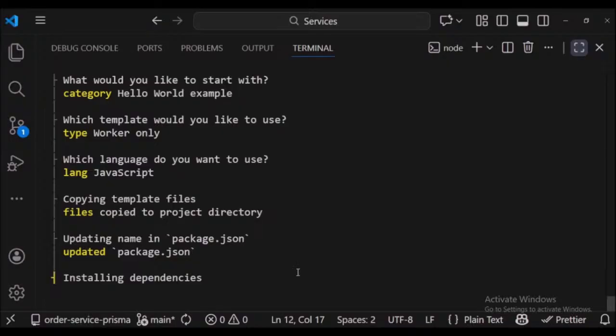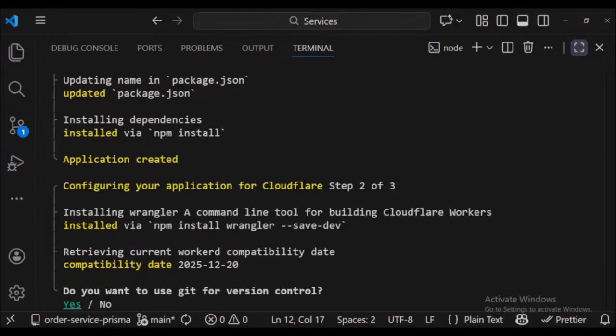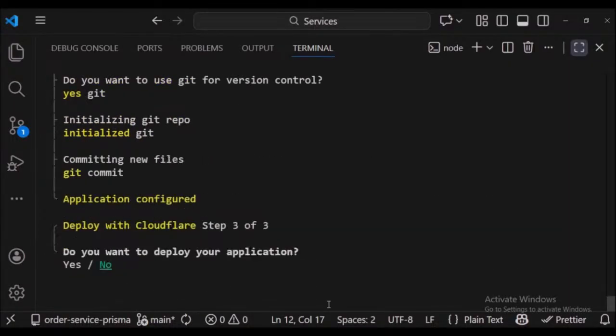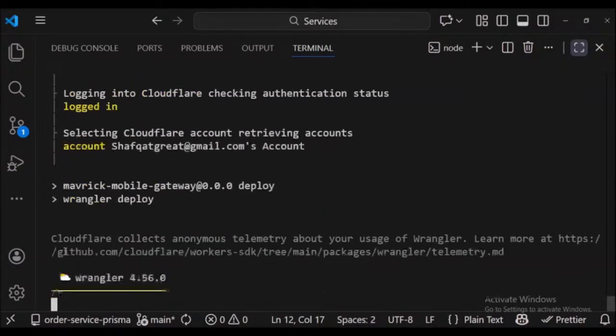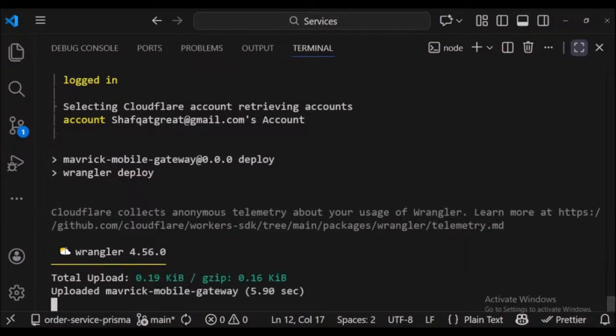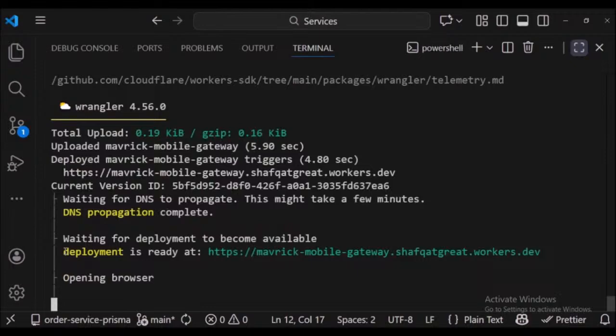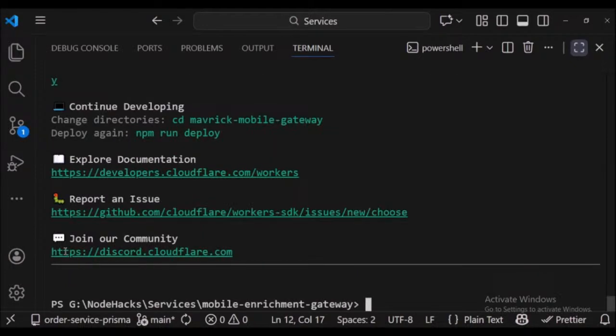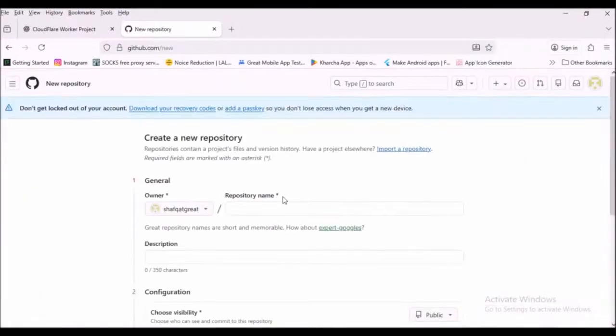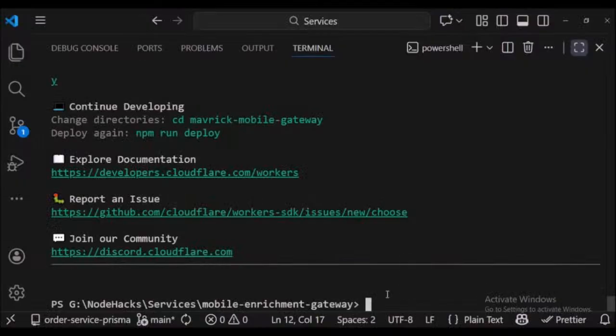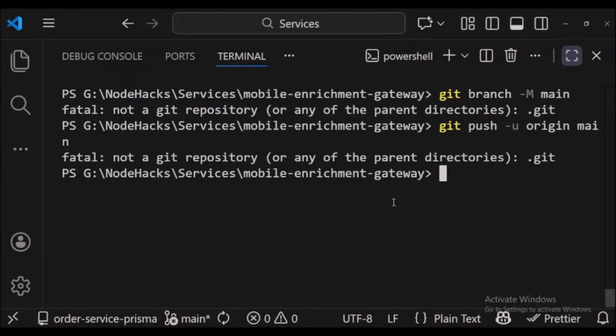Now it has started creating the project. Proceed with yes for Git version control. Select deploy your app with yes and deploy the initial hello world worker project. But viewers, you can see that it has not uploaded the code on GitHub as the repo is not created yet over there. First create the repo, link it with our code and push the code.